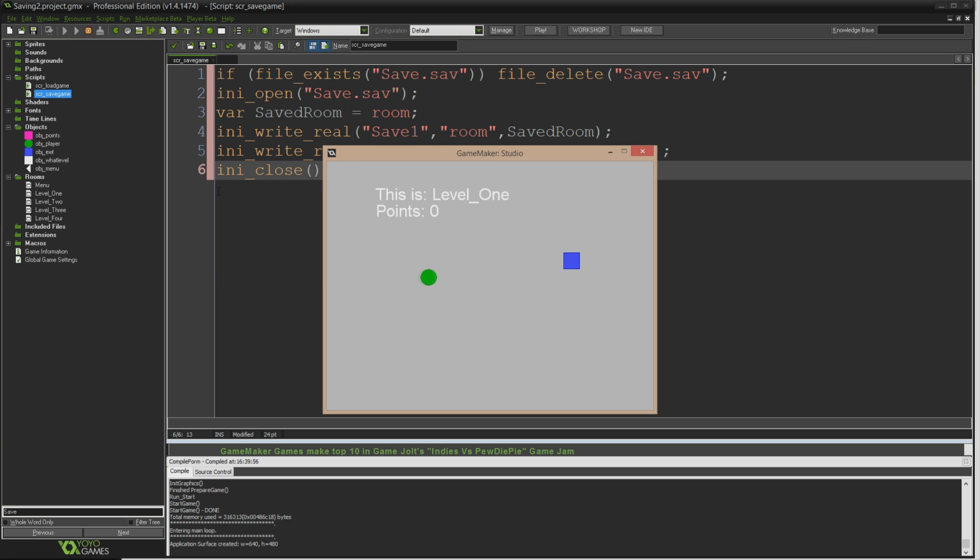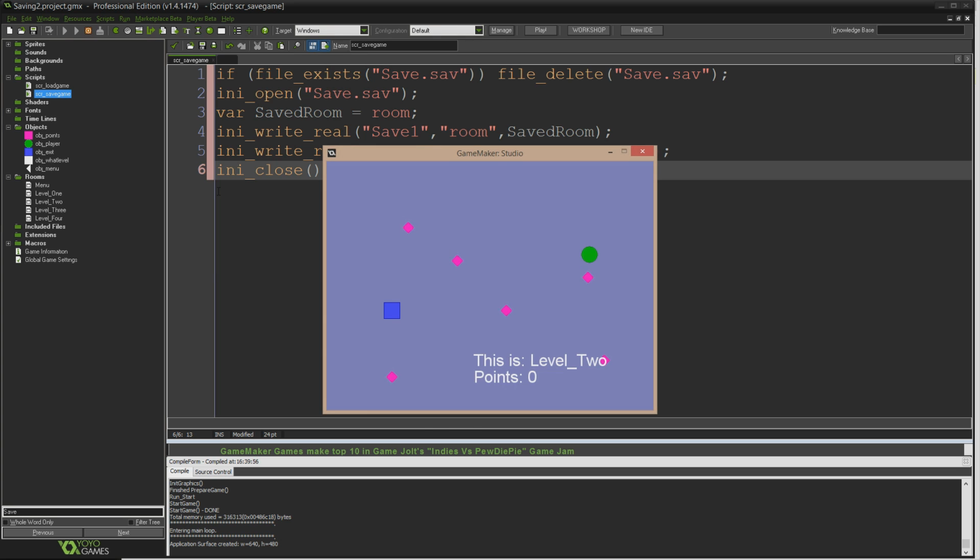And hit start. I'm going to move through to level 2. I'm going to pick up 2 of these, so we have exactly 2 points, and then move to level 3. So now we're on level 3, and we have 2 points. The start of this room has saved that information, so that information should be saved in our ini file now.